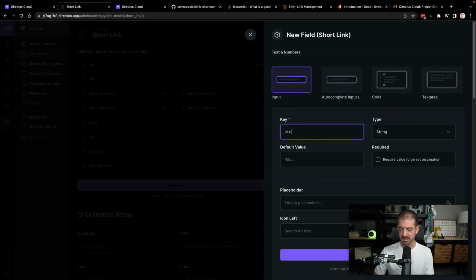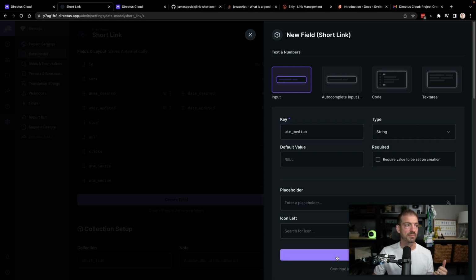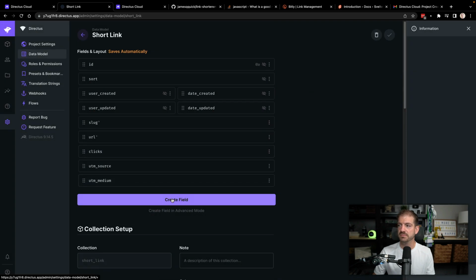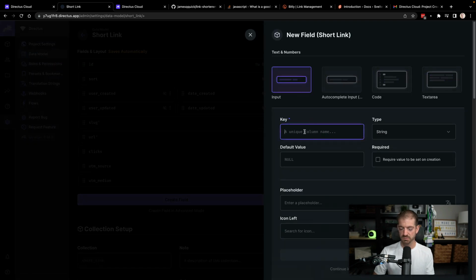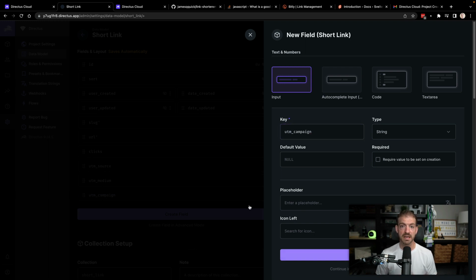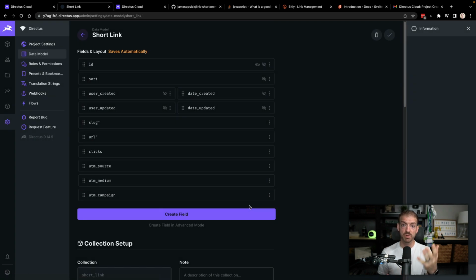So UTM medium is the next one. It'll be a string, not required. And then UTM campaign is the last one. So we'll come in and add UTM campaign, and all of that should be good. So those are all the properties that we need for now, at least in this demo. If you have more that you want to add, feel free to do that.